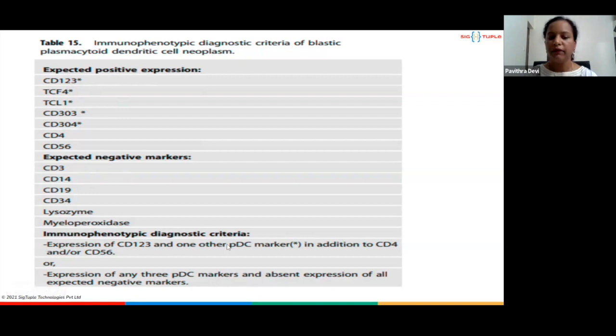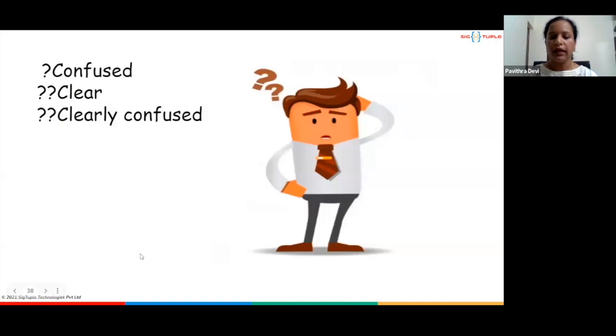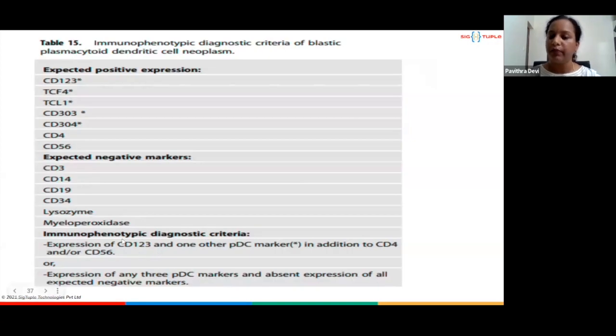And immunophenotypically defined criteria is there should be expression of CD123 and one more PDC marker other than CD4 and CD56. And also all the other negative markers should actually be negative. All the negative markers should be negative. Only then you can make a diagnosis of BPDCN.